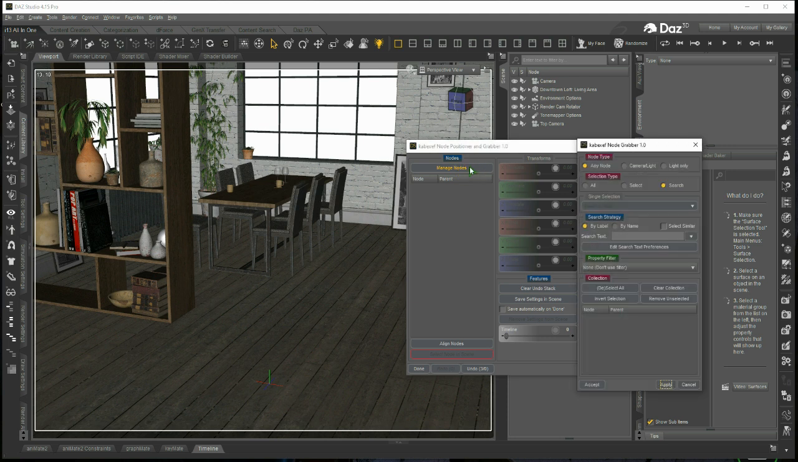The Node Grabber is a tool that allows you to scan your scene to create the collection of nodes you want to work with. To find the candles, you have to search for any node type and select the selection type search. Assuming the candles have a similar label, select the search strategy by label. Enter candle as the search text and check Select Similar. After that, you can click on Apply and get the list of nodes with the name candle or similar.